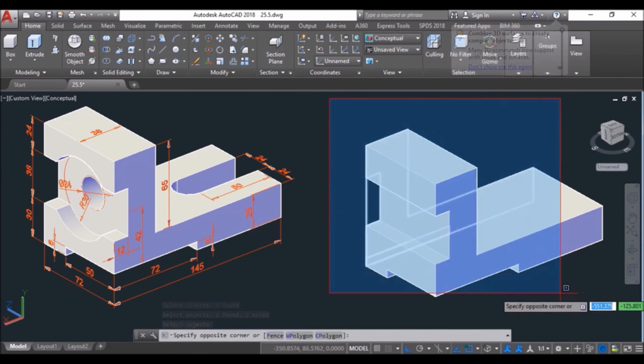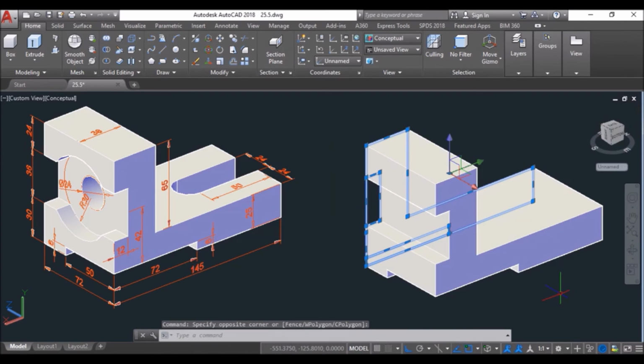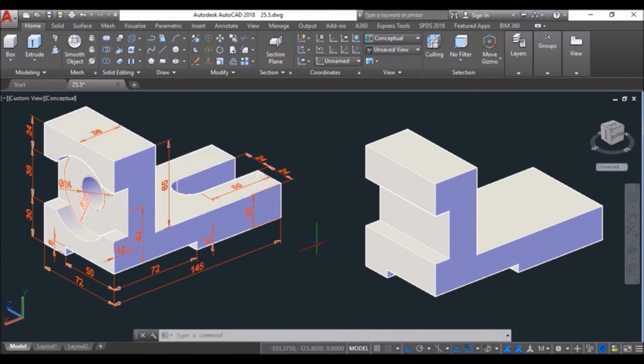Then I'll select all the 2D lines using blue window selection and delete these. Then I'll draw a few circles. So type C and press enter. Now I want to draw the circle on this face. For that I have to turn the dynamic UCS on.